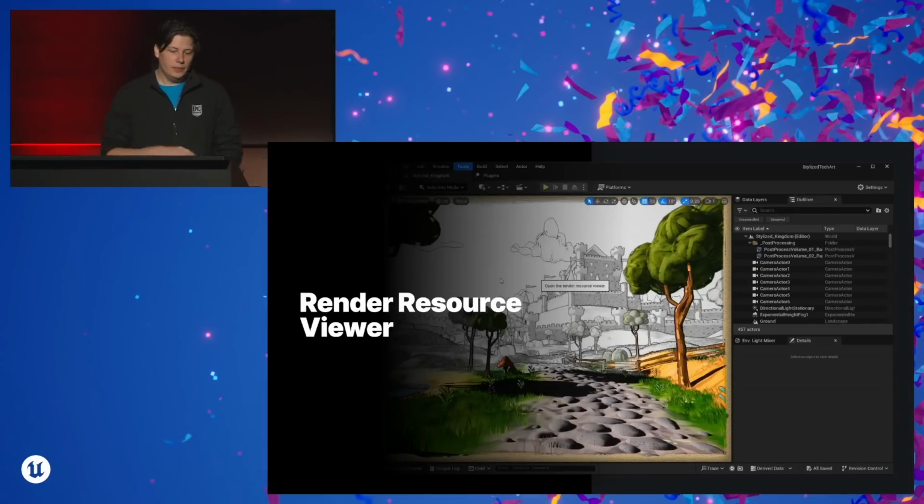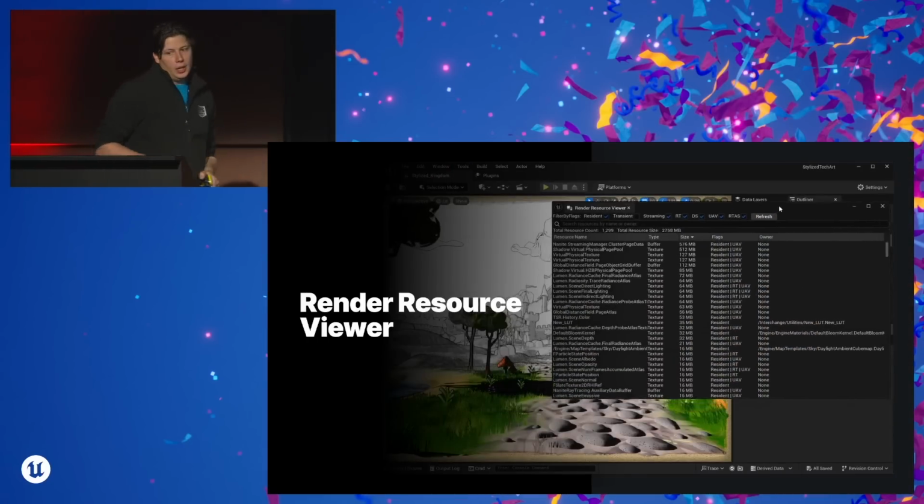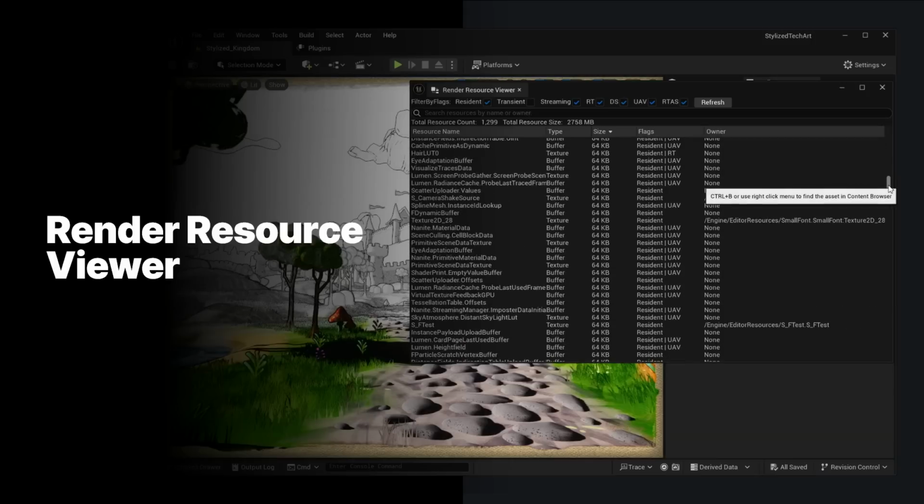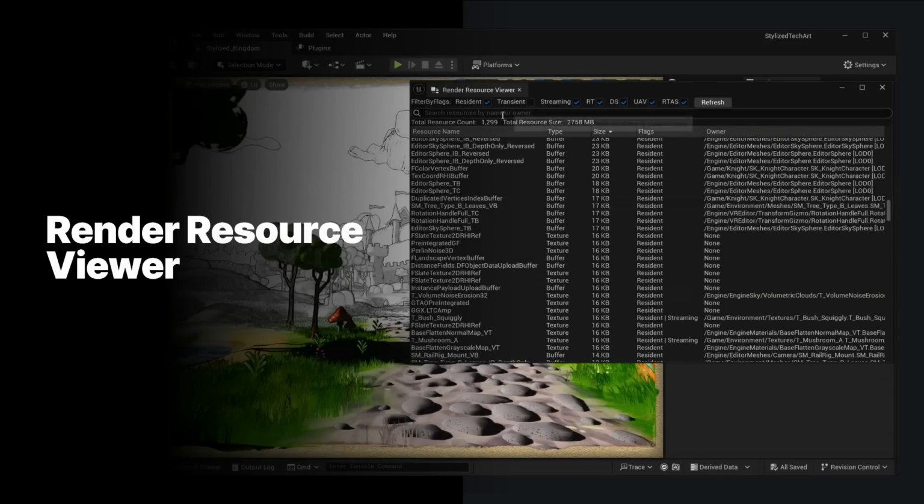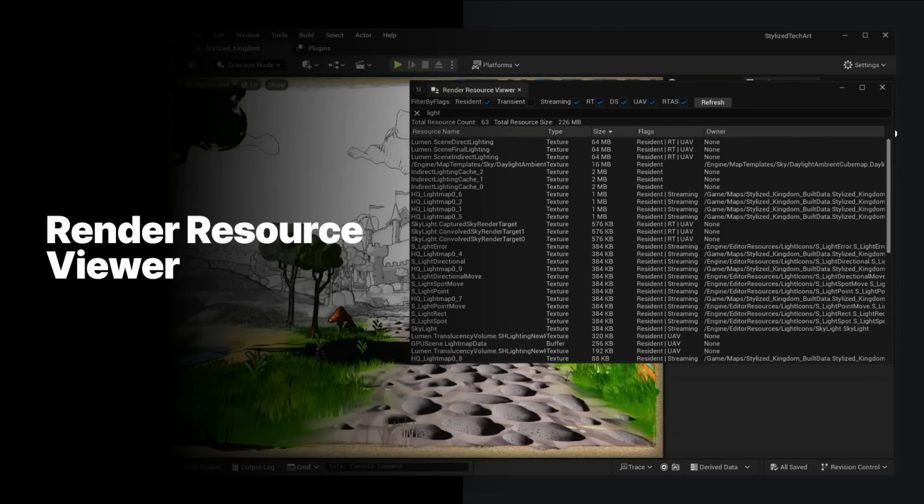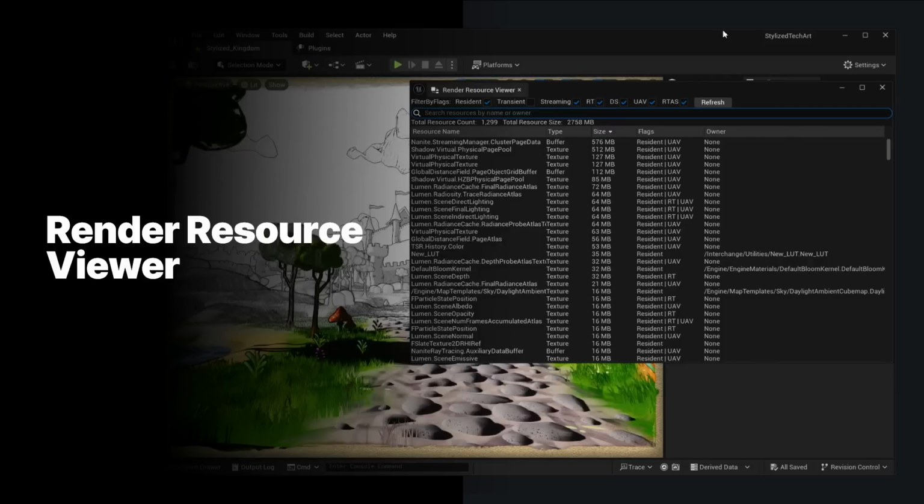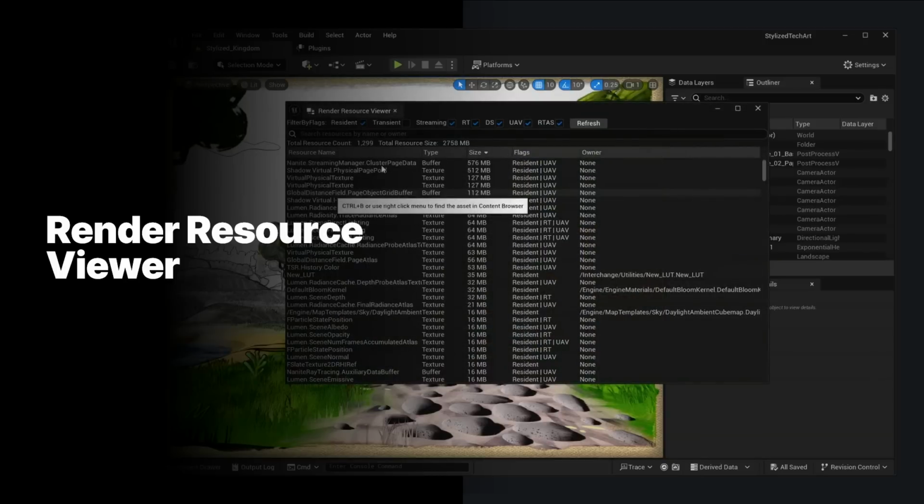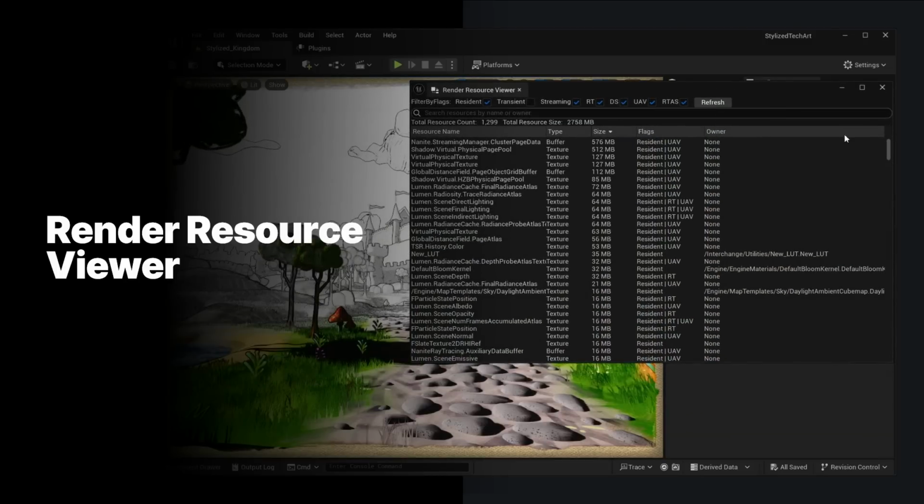Render Resource Viewer, this came in 5.2. Render Resource Viewer literally just allows you to view everything that's currently using up your renderer resources. Quite often, people will increase their CVARs. They'll do things like upgrade the quality of something. They'll increase their virtual runtime virtual texture sizes or something like that. But they don't really know the ramifications of that.